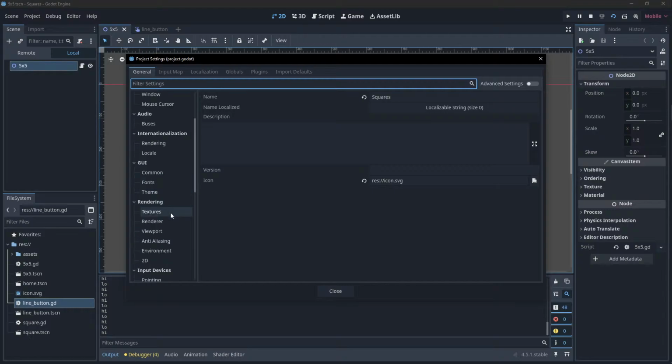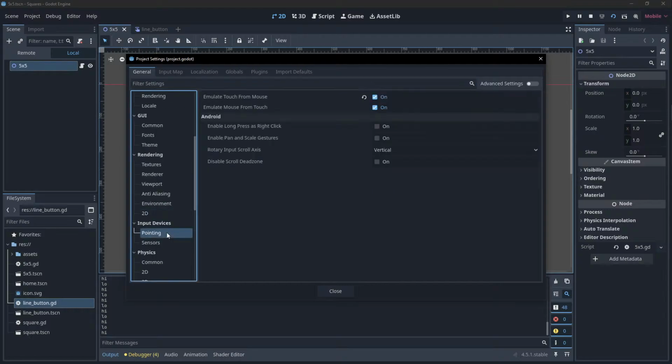Where is it? Input devices, pointing, emulate touch from mouse. That one needed to be on. It's using a mouse, and the game is intended for touch, so it's an interesting thing that you can turn on and off.